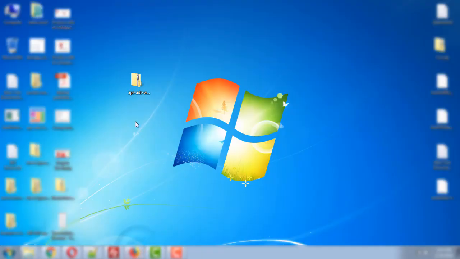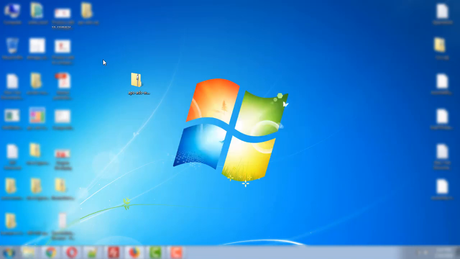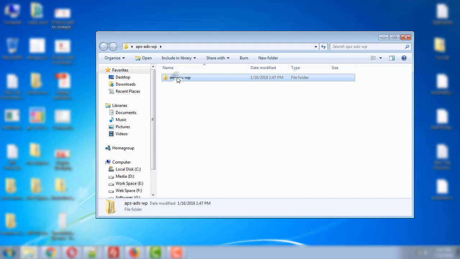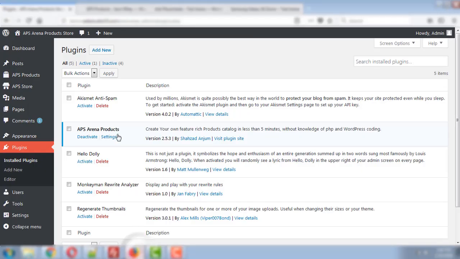Download the full package from the Envato marketplace. Extract the downloaded .zip file on your desktop. Open the extracted folder APS Ads WP. You will see 3 folders inside the open folder. APS Ads folder can be used to upload the plugin using FTP. You can find all the documentation in HTML file format inside the documentation folder. The last item is a zip file which we would use to install the plugin by using WordPress's built-in plugin installation facility.